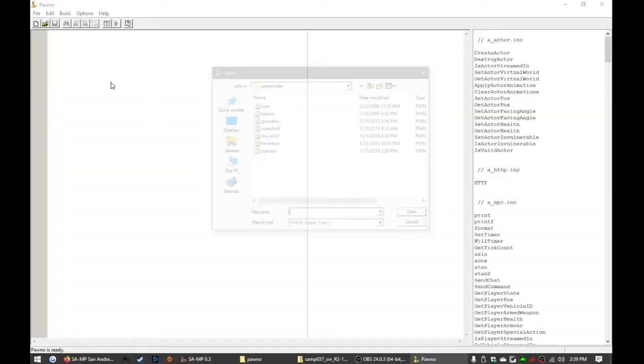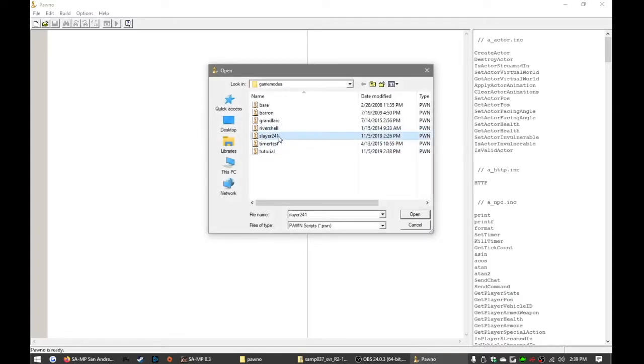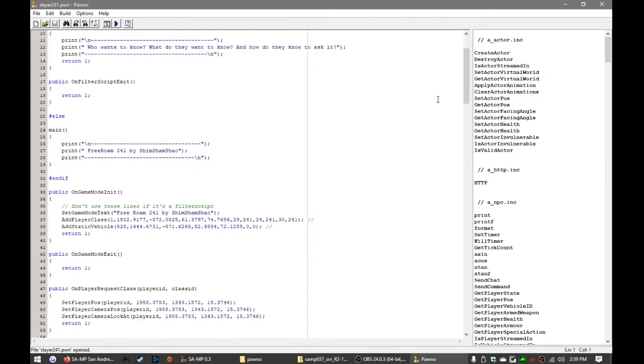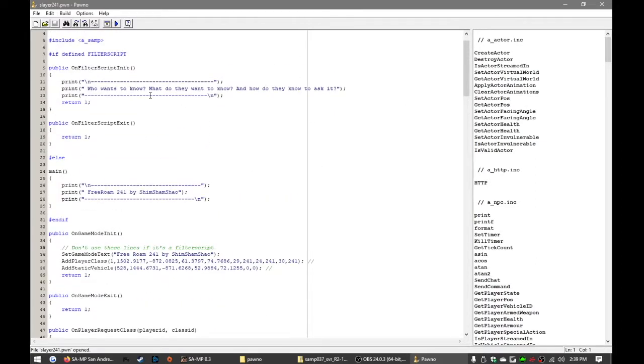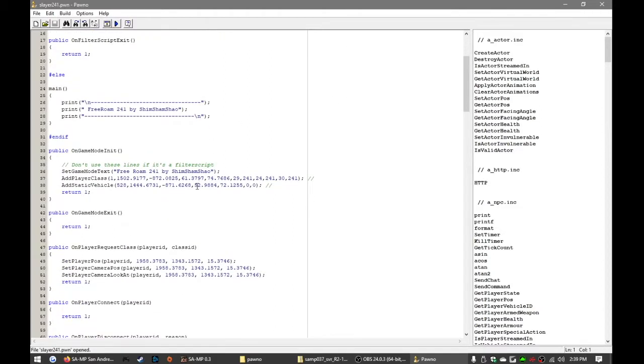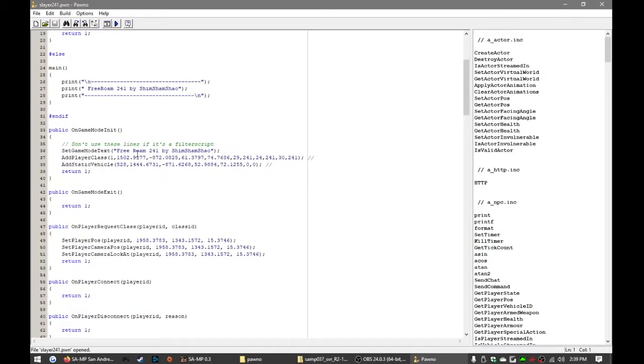And what I've got is my script, which I call Slayer241, just because 241 is a number I like. Free roam by Shim Sham Shao. Who wants to know? It's just a joke. Down here it says free roam 241 by Shim Sham Shao. That's me. AddPlayerClass 1, that's the skin. This is the coordinates. Down here is the guns. This is a vehicle. So let's get into how to do that.